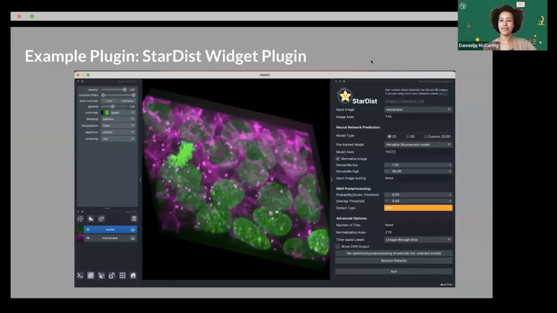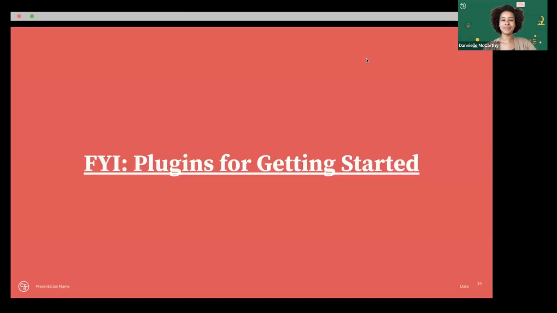Folks might be very familiar with that StarDist tool. And I compiled a list of some plugins for getting started. So for those of you following along in the slides, you can click that and it's a spreadsheet. This is not fully up to date, but it gives a short list of plugins since we have well over 300 on the hub, to just give you an idea of ones that are vetted and you can start playing with right away.